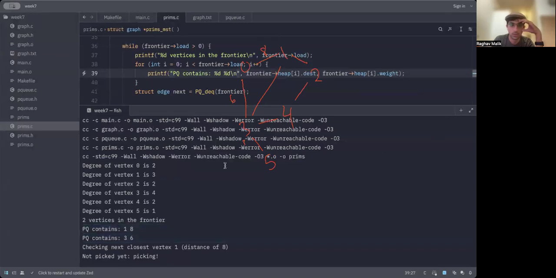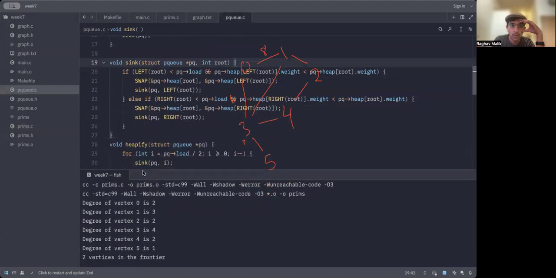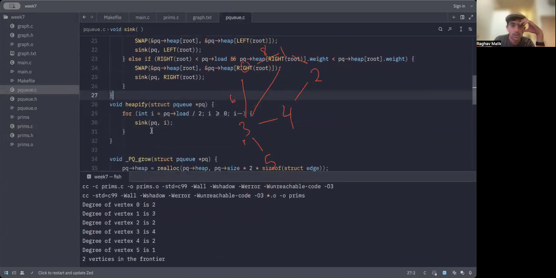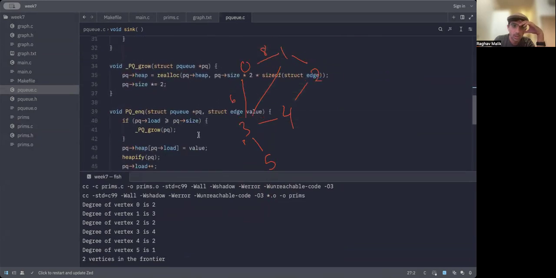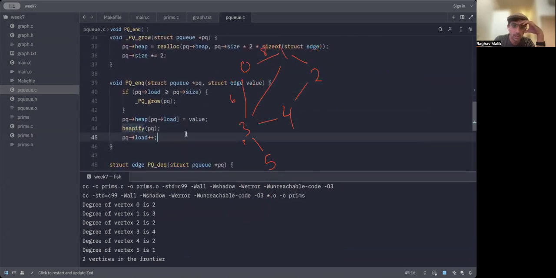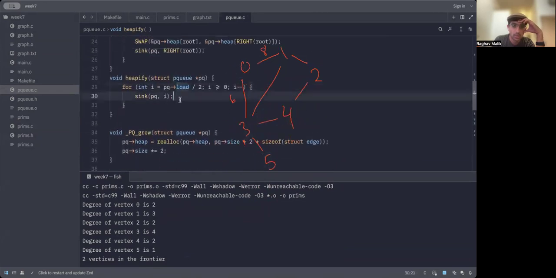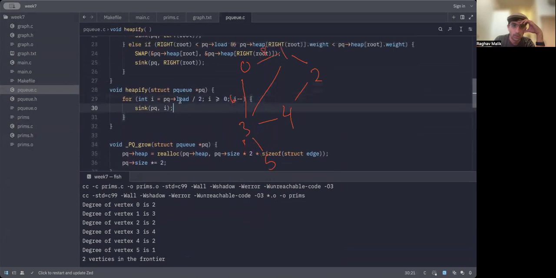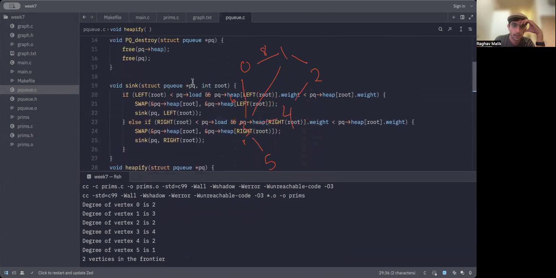Oh, cool. This is just sorted wrong. Okay, so clearly my heapify is wrong. Well, that's good to know. Why is my heapify wrong? After I enqueue, I heapify. When I heapify, I go load divided by 2, so that's 1. So I go at 1, and then at 0, I sink.